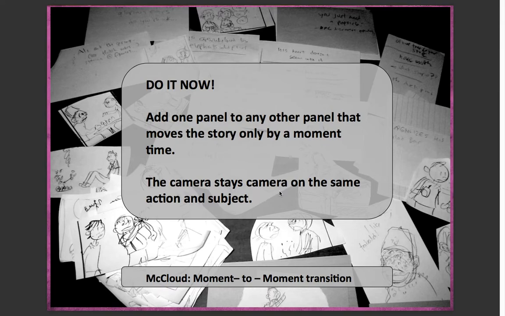Add one panel to any other panel, so you can choose one or two, that moves the story only by a moment in time. The camera stays on the same action and subject. Little typo there. So like we said, McLeod calls this a moment-to-moment transition. So do that, and you can pause it if you need to, and we'll move on.